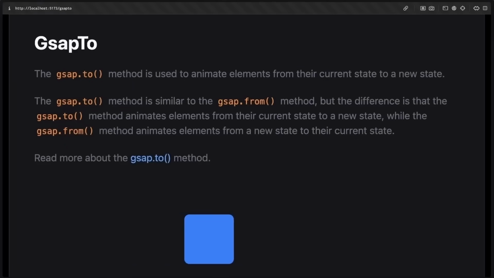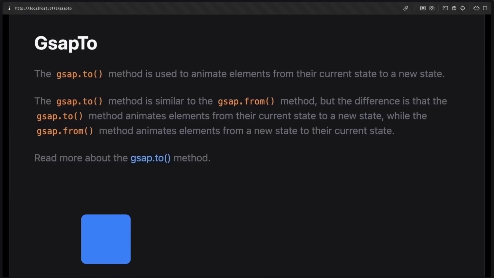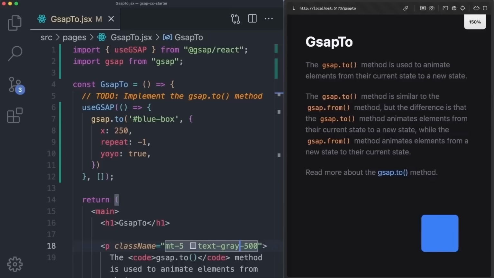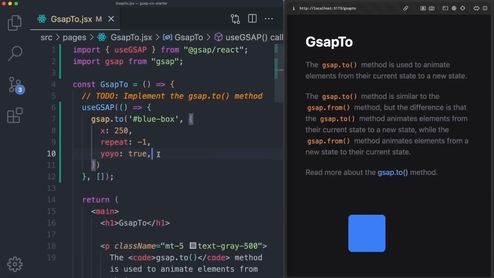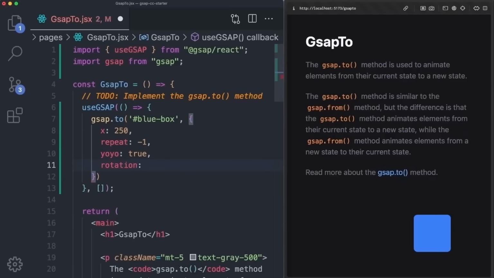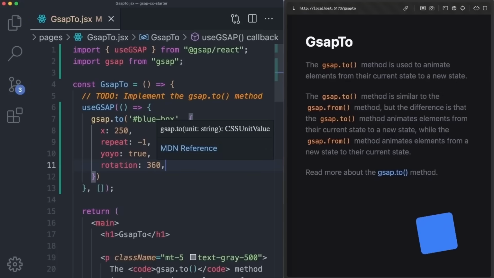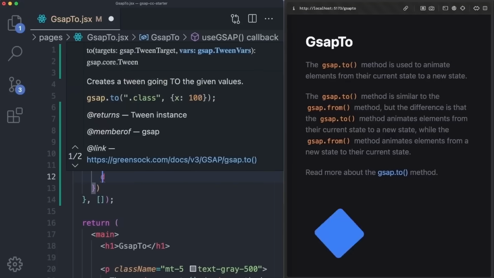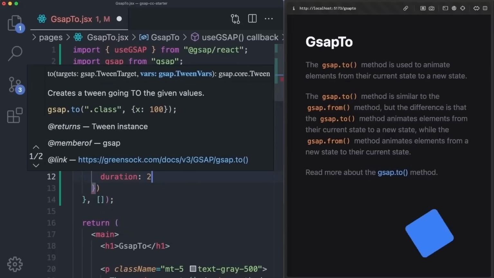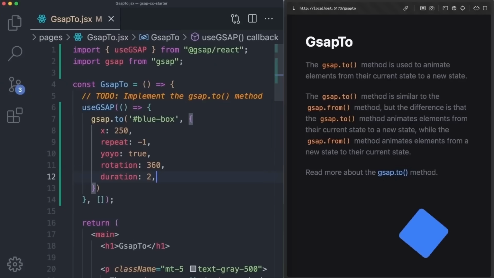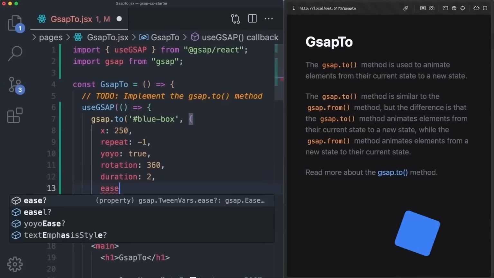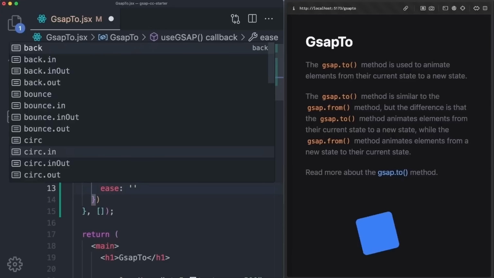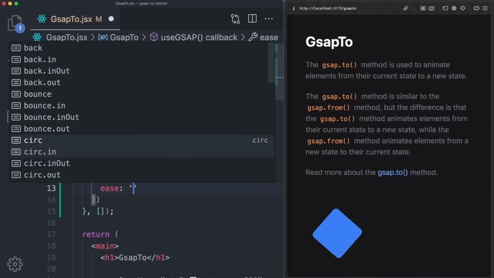Let's pull this to the side so we can continue animating while we're writing the code at the same time. There we go. That's much better. Now let's also give it a rotation property of 360, and you can see now it completely rotates. We can also increase the duration to something like 2 seconds. If you do that, it's gonna move much slower, and we can also give it a special ease property, which defines how the animation happens. As you can see immediately, you get a lot of different properties you can choose from.